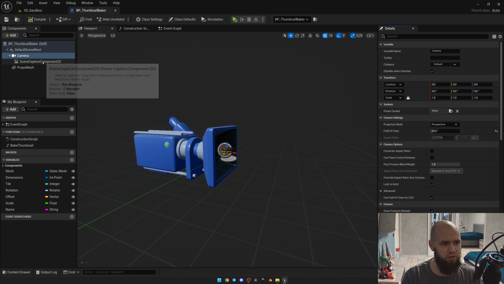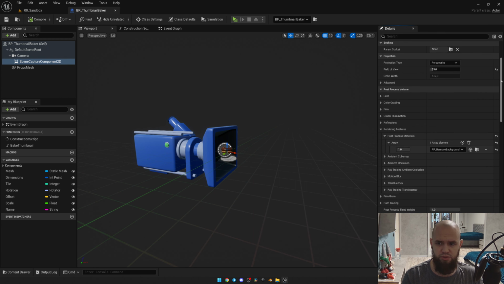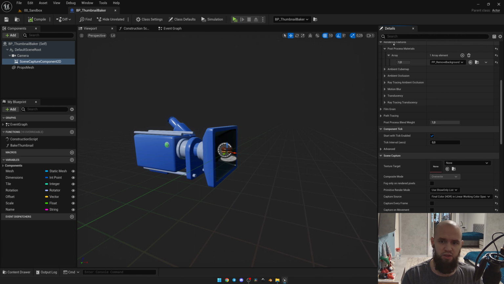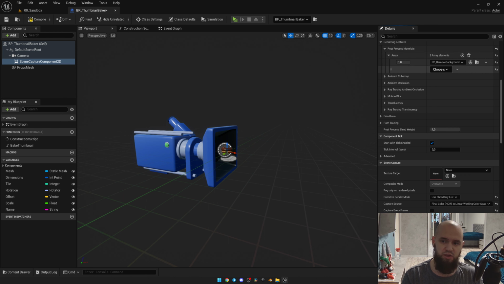Yep. As for the scene capture component, here you may see under the rendering features, I have the post process that I told you before. We need to expand the category, press the plus button, add something here. It's going to be our post process. We also need to check some of our checkboxes. So some of them should be turned on, some of them should be turned off.